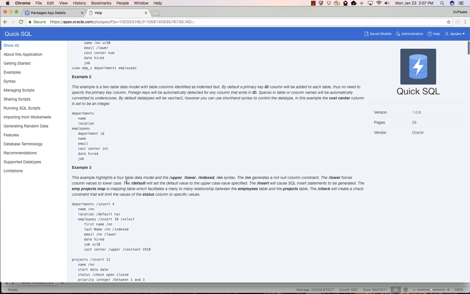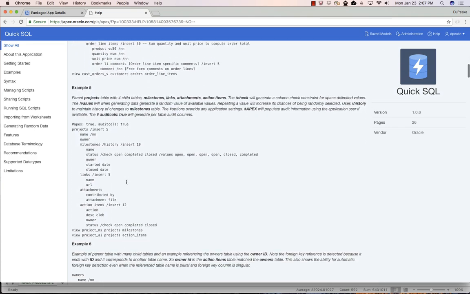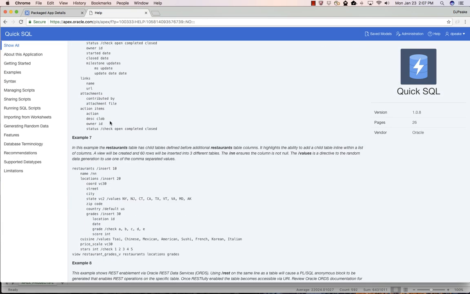So there's a number of different examples here, and I've had a look through them. The one I want to use is this restaurants one. So I'm just going to grab that and I'm going to copy it.